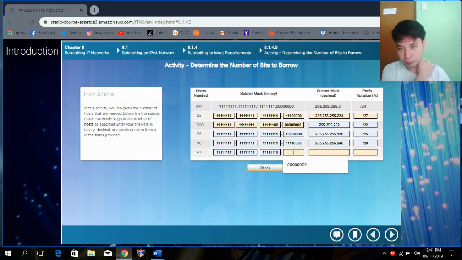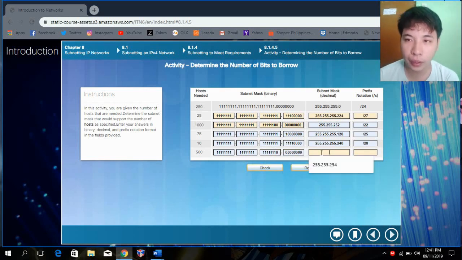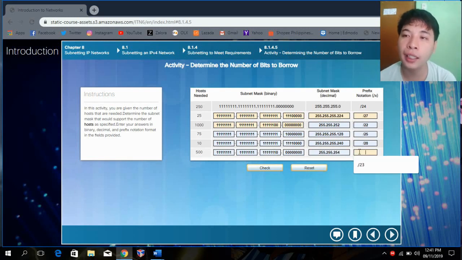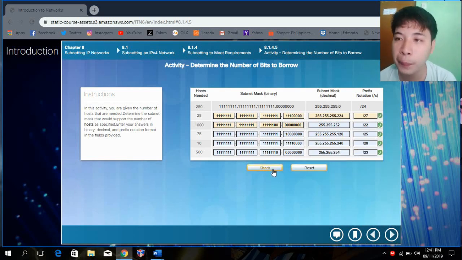So I will discuss this. So this is the subnet mask that is converted to binary. Then it is the subnet mask that is converted to decimal. Then why is it 224? Because 128 plus 64 plus 32 equals 224.